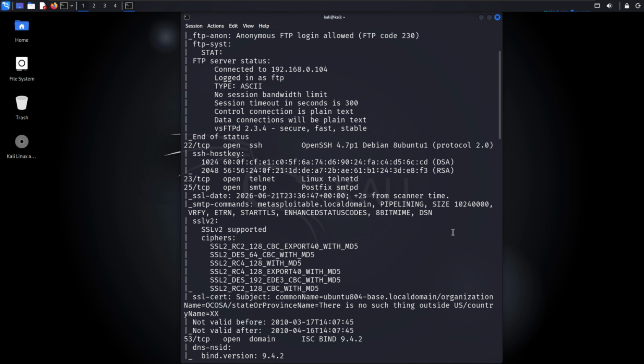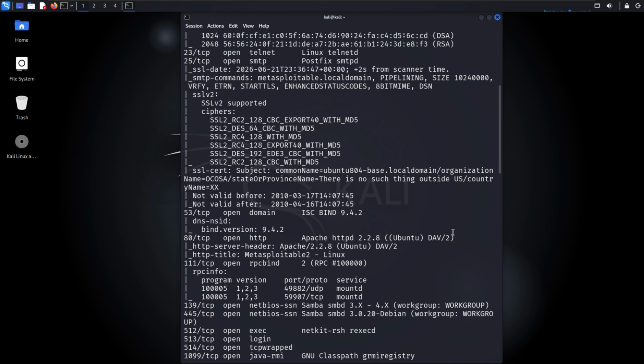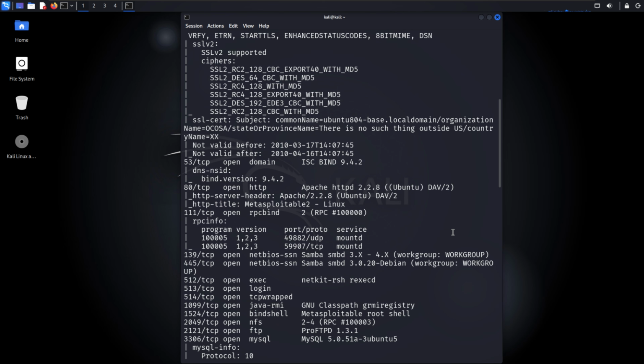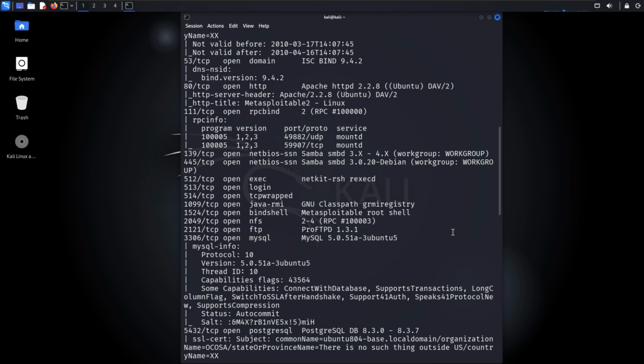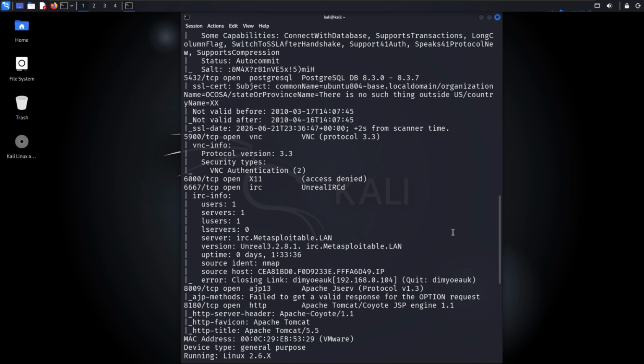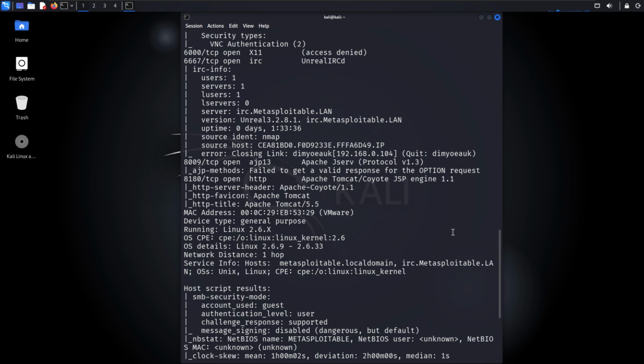But here's the ultimate red flag. Look down at port 1524. It's running a direct root bind shell. You don't even need to hack this server. The backdoor is wide open, giving an attacker instant administrative control.